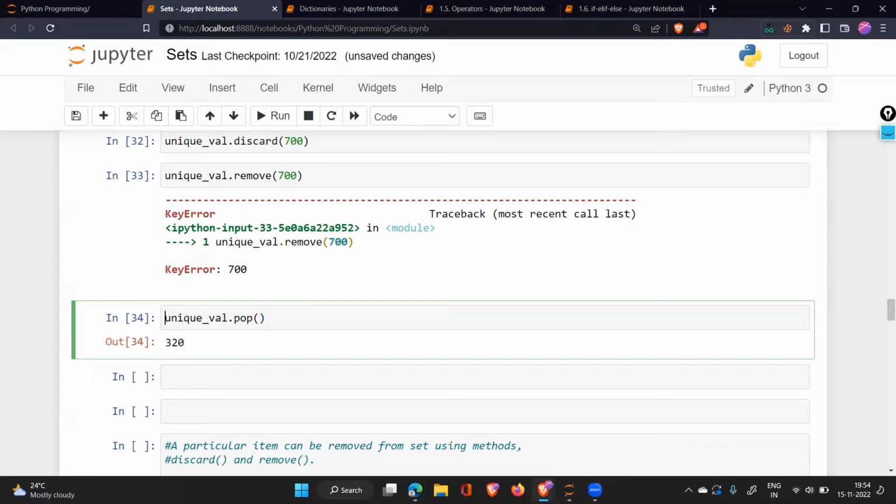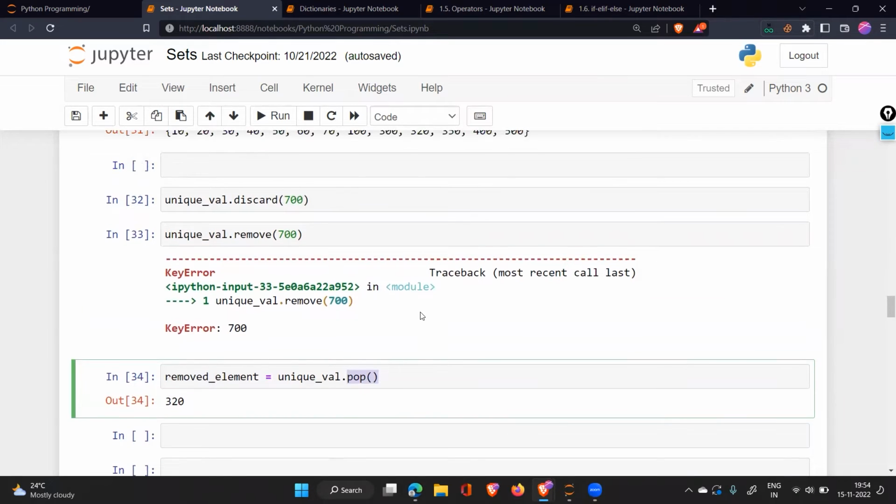So what we can do now is save it into a variable called removed element. Removed element is a variable that we have just created. What will be the value stored in this removed element? This 320, because we are getting it back from that operation. That is the main advantage of pop. It gives the element back to us, whatever it is removing. Pop also removes the record same as discard. These are three methods using which we are removing the element from a set. Now, I hope you are clear about their functionalities.